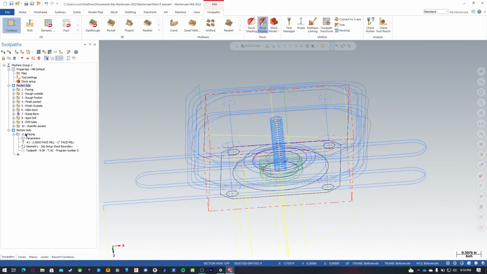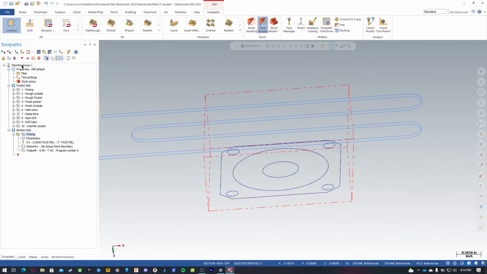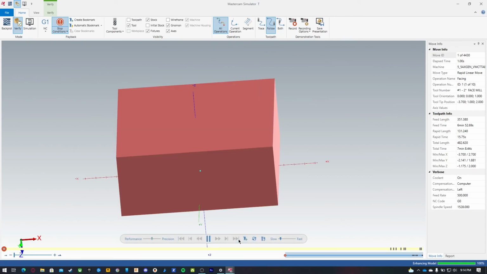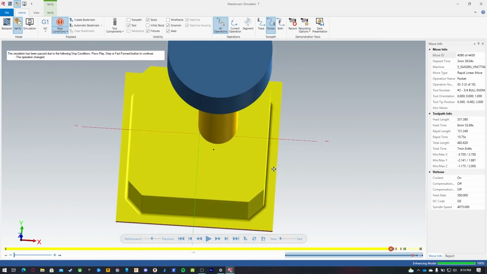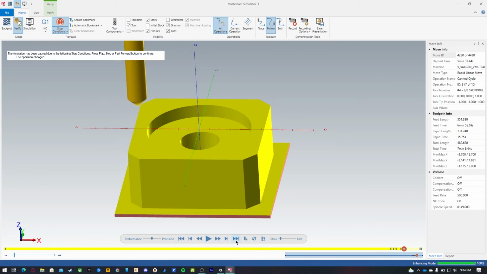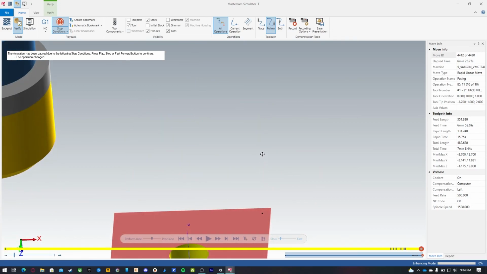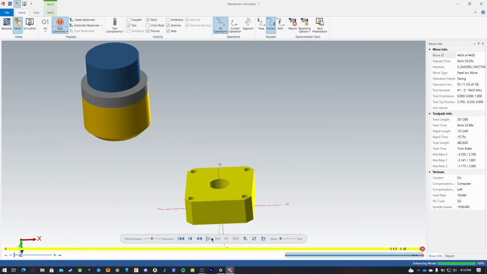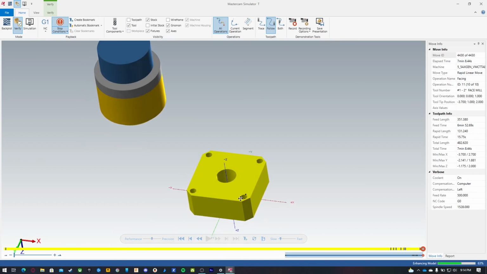So now if you click on machine group, it selects all operations, and then we can verify and watch it actually machine that flashing off the backside. And now it'll machine to size.